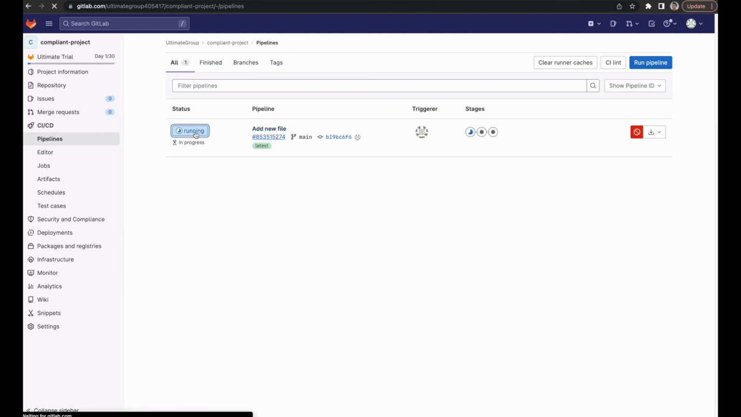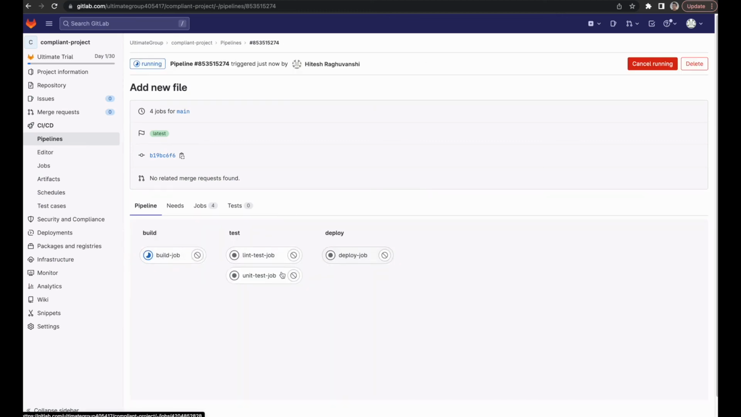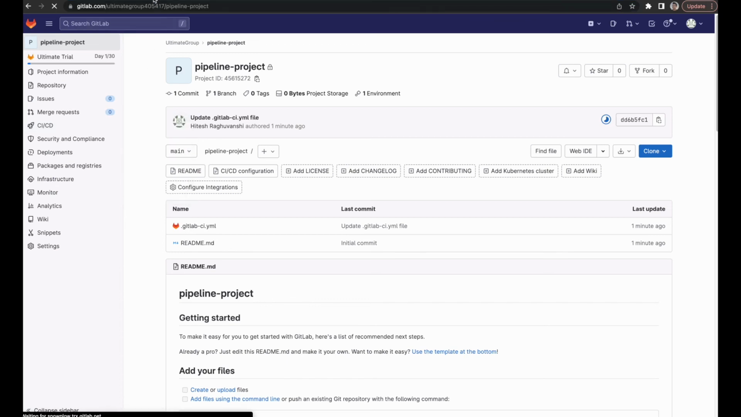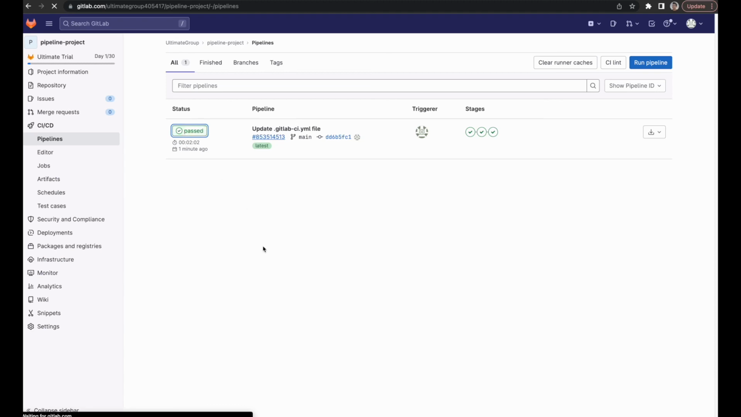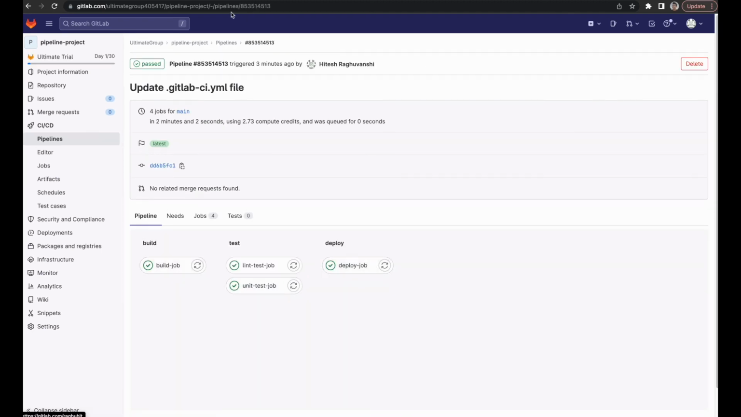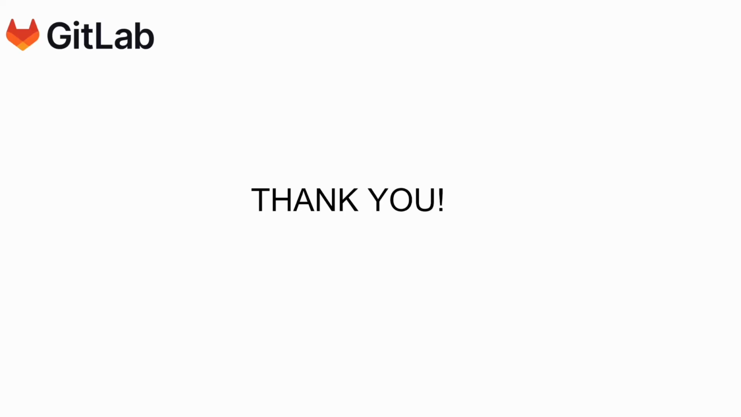This happened because we had configured the compliance framework, which was configured with a pipeline, in this project. And if you'll see, the pipeline is the same as the pipeline that was created in the pipeline project, because the pipeline of the compliance framework was taken for that. This concludes our demo for the compliance pipeline.